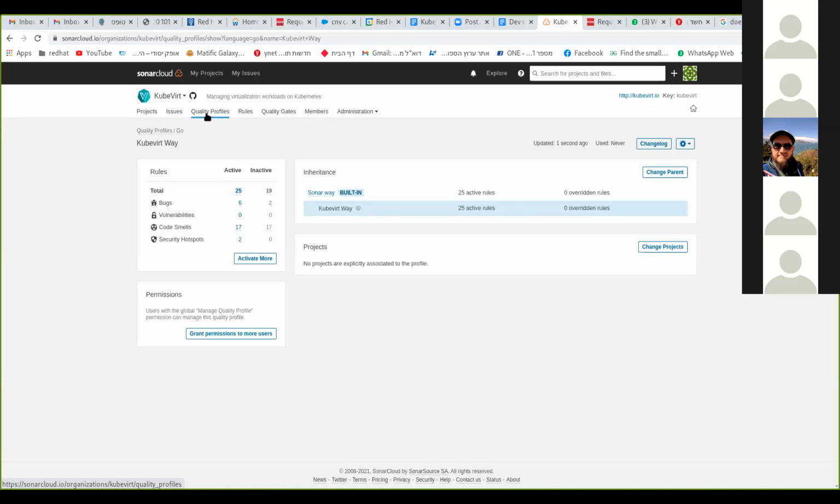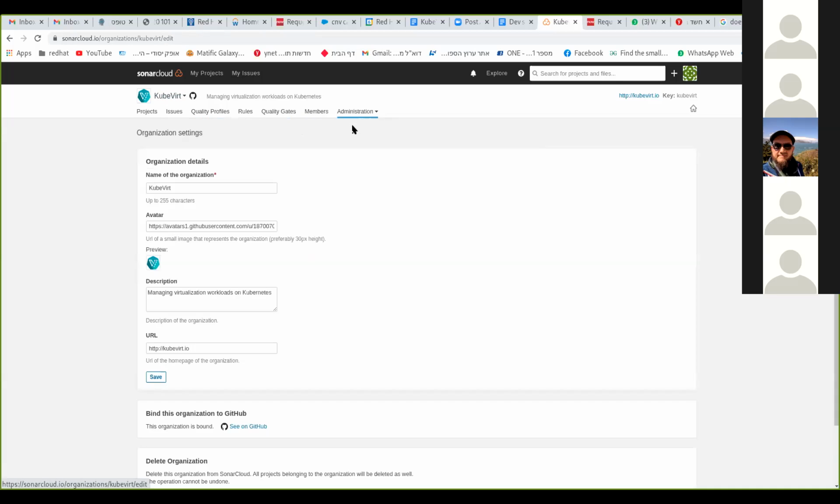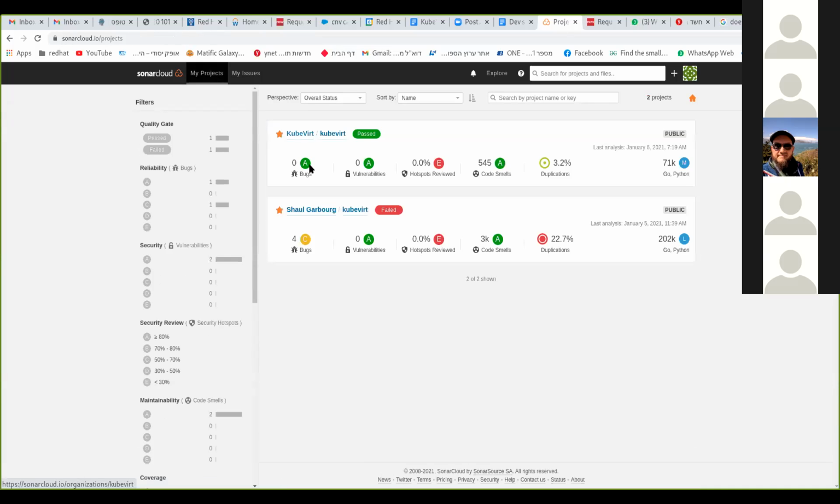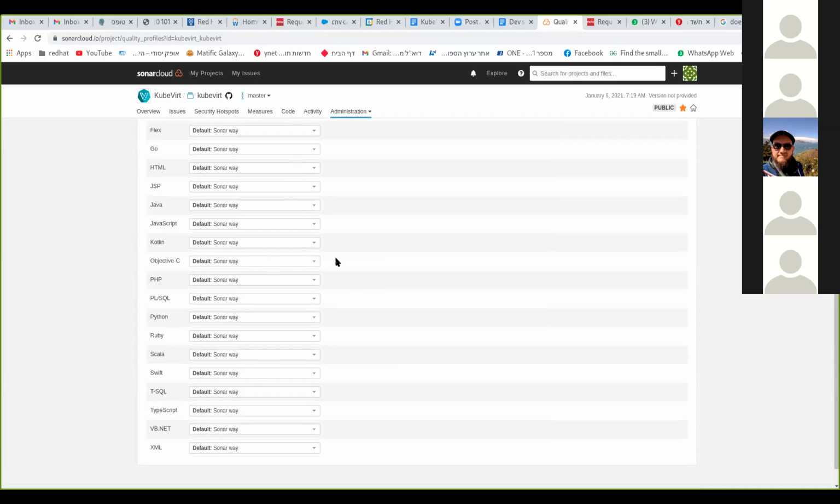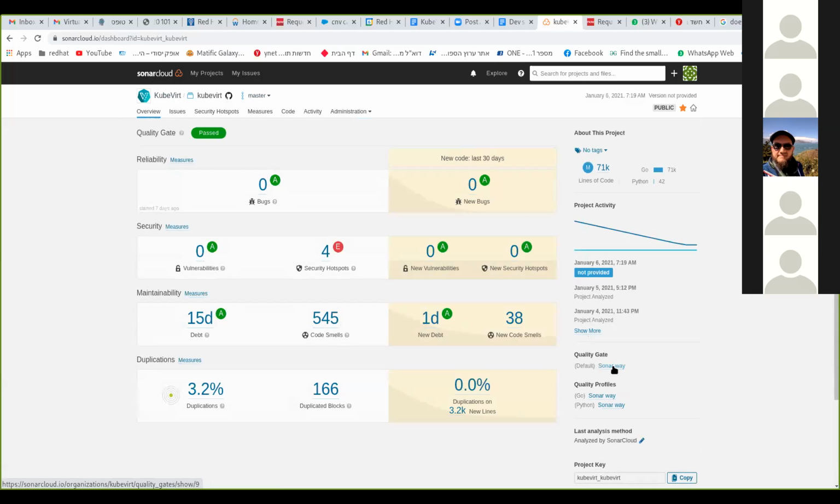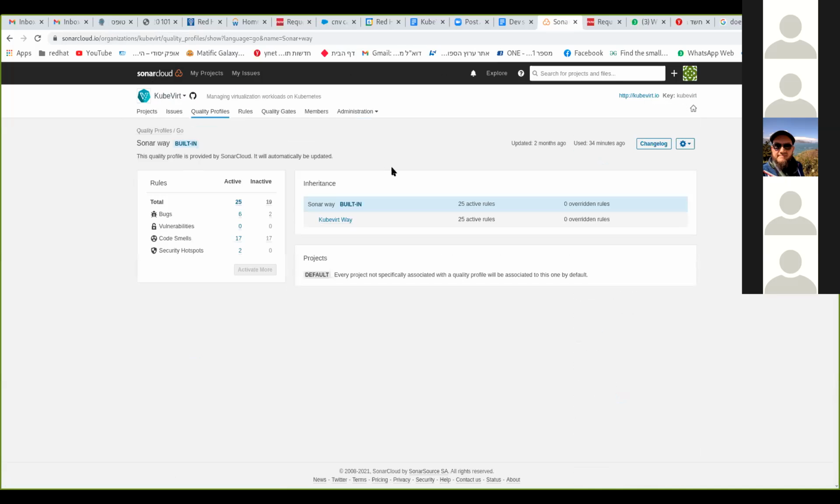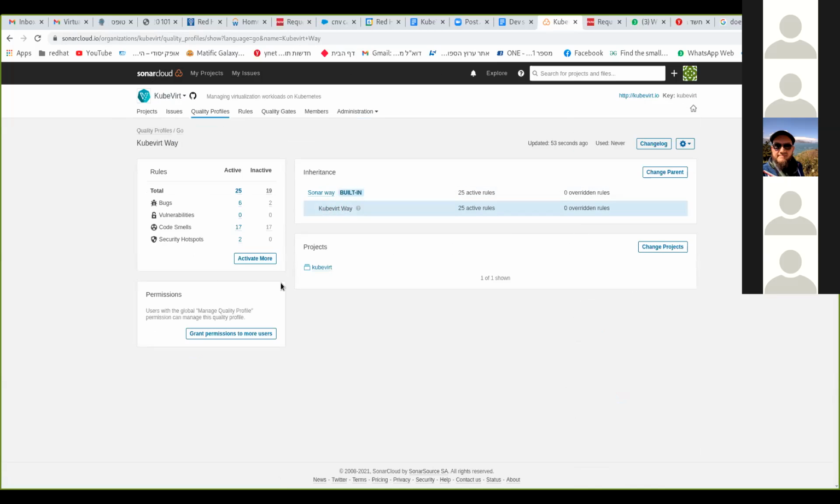Okay, and here in the project, one second, here in the project, I can go to the settings. Sorry, to the quality profile. And here I can now use the KubeVirt way. Okay. And now here I can edit it, and also activate more things like that. So it's very simple. Okay. Now, I don't want to take more time than that because it's already 20 minutes from the beginning.